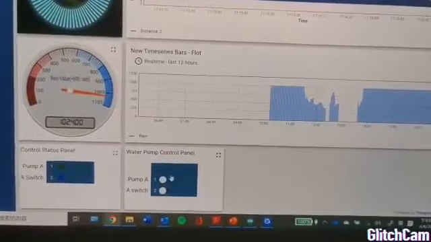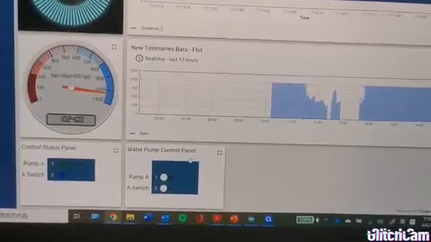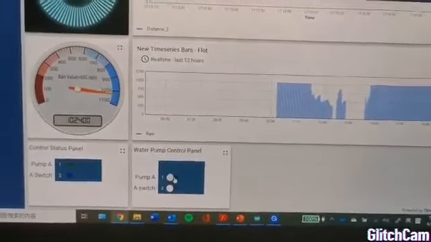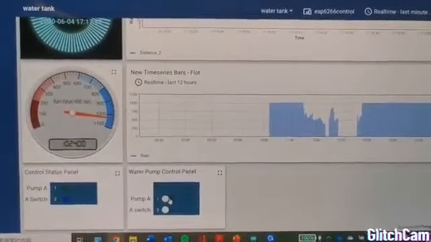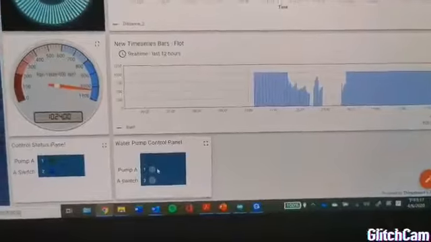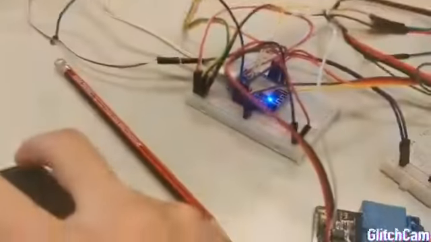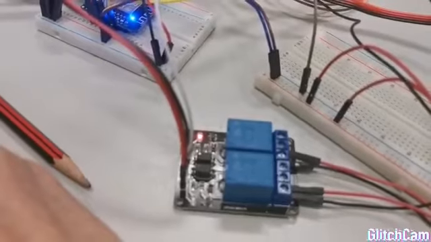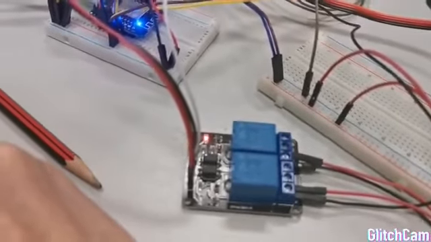This is a water pump control panel. When we need to pump out the water from the main tank, we can turn this on. When we turn this on, we can see the relay of this pump will be turned on.